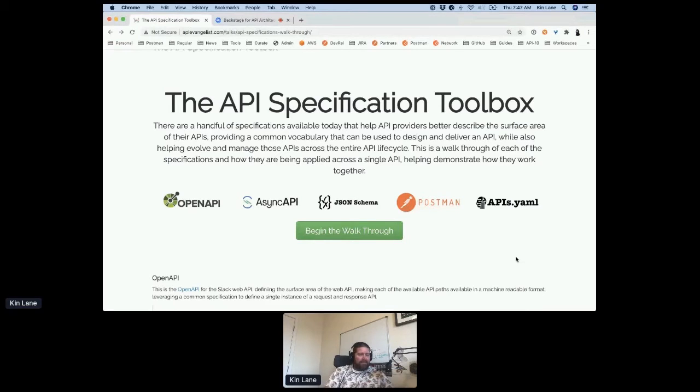And then lastly, APIs.json, also known as APIs.yaml, is a format for describing the surface area of your API operations. So it's not describing your APIs like OpenAPI and AsyncAPI. It's describing the operations around them. To help understand, let's walk through it. For the purposes of this walkthrough, we're going to walk through the Slack API because it provides the best example of a multi-protocol API out there that everyone knows.